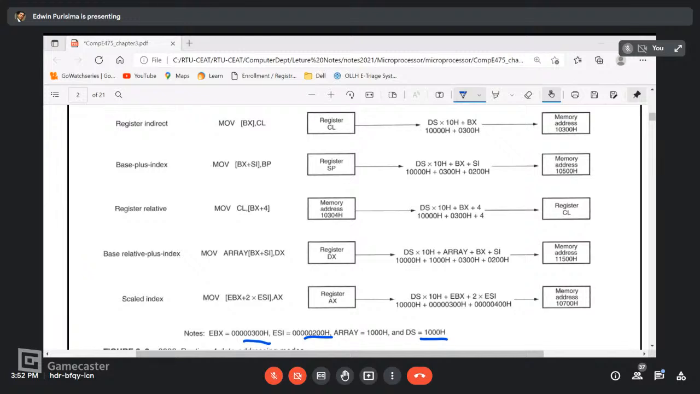Bustamante absent. Corneo. Dito po, sir. So, type is base relative plus index. Move DX, array [BX plus SI]. Source is register DX. Data segment times 10H plus array plus BX plus SI: 10,000H plus 1,000H plus 0300H plus 0200H. So the destination is memory address 11500H.